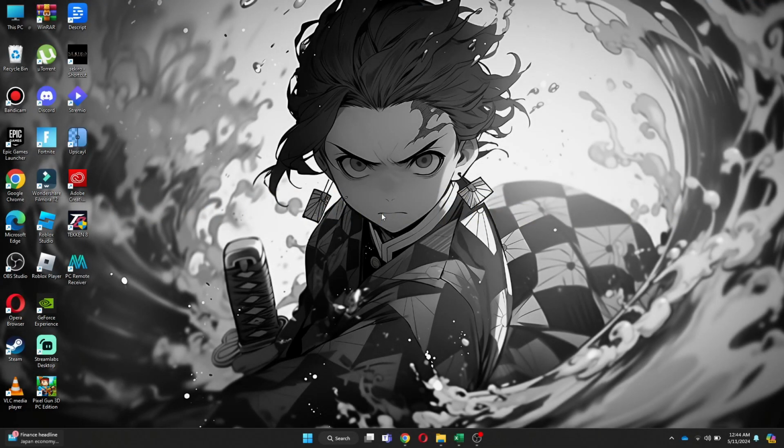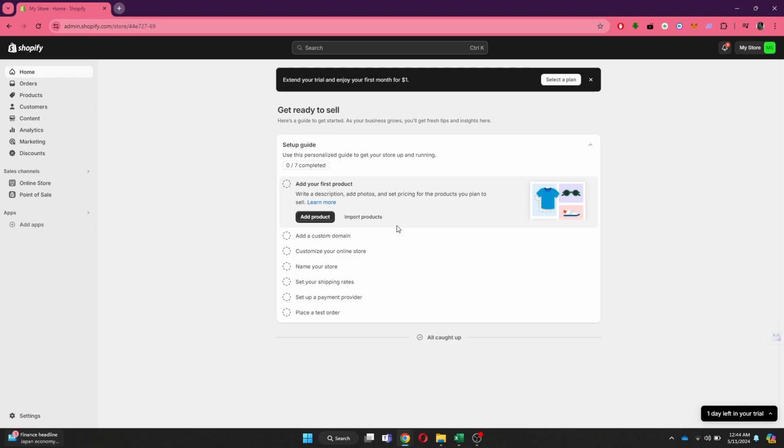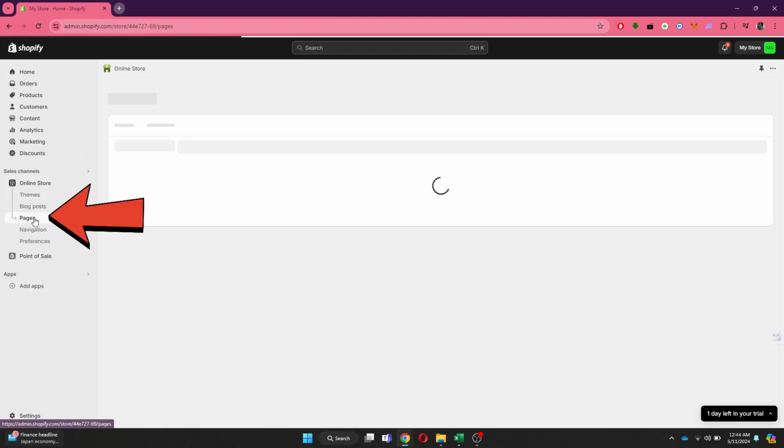Alright, let's begin. First of all, open any type of preferred browser and search for shopify.com. After that, sign into your account and you will be redirected to the home page. Here, go to the Online Store embed in the left side menu. Now, access the Pages section from the drop-down menu.